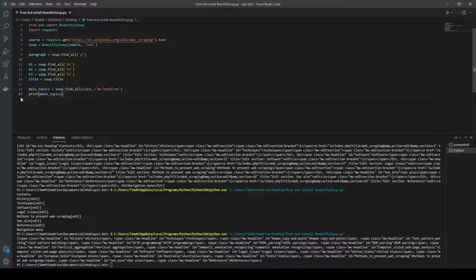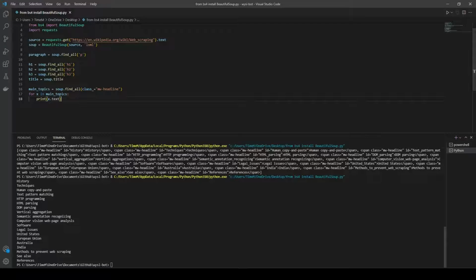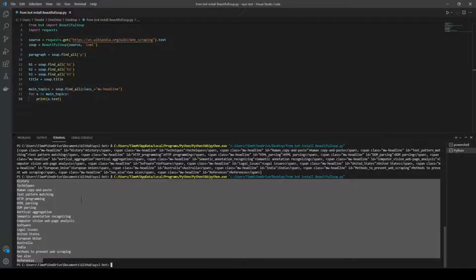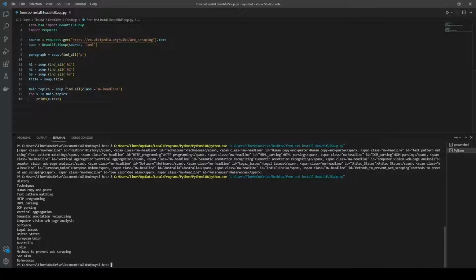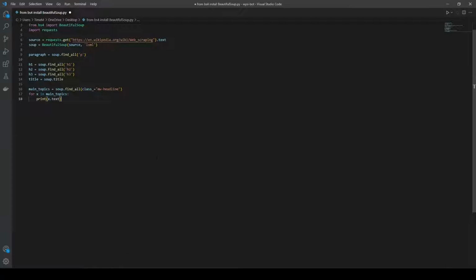So instead of printing it out directly, since findAll puts it into a list, we can cycle through each item of the list using a for loop. So we can say for x in main topics, print x as text. And now, instead of getting this clutter, we will get each of the headlines in a very simplified format. And now we have completed a small program that will web scrape for basic headlines in most Wikipedia pages.